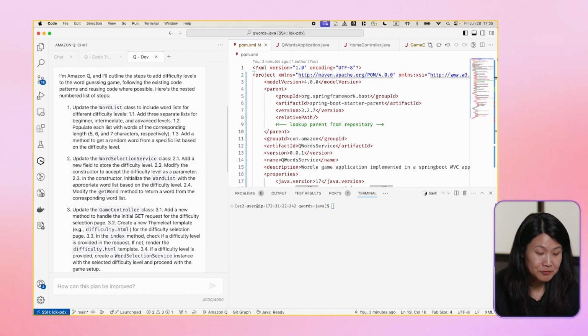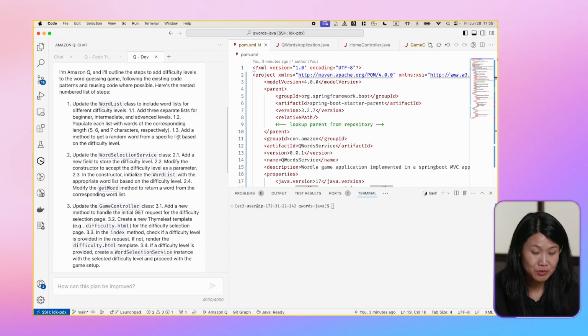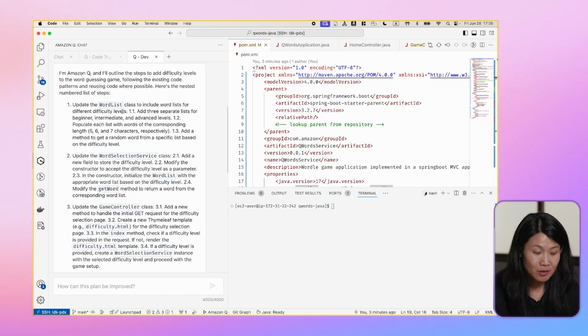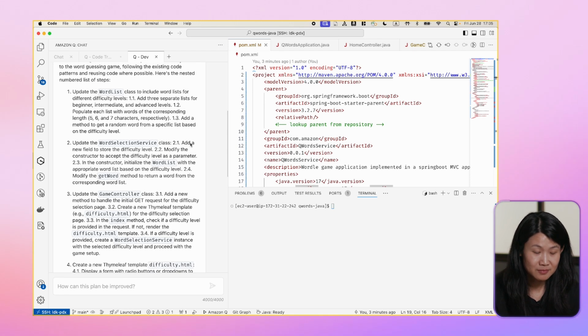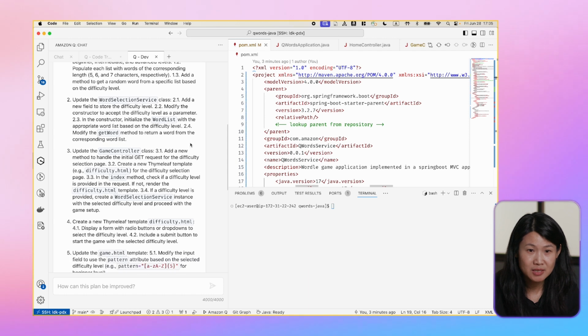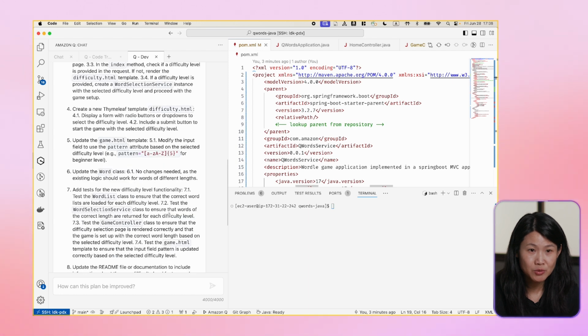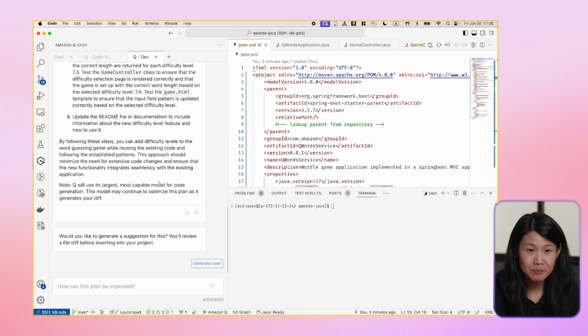Okay, after a few seconds of thought, Amazon Q outlined the steps to add a difficulty level to the word guessing game, following the existing code patterns and reusing code where possible. It's very clear and I think it's right. We can check the details step by step.